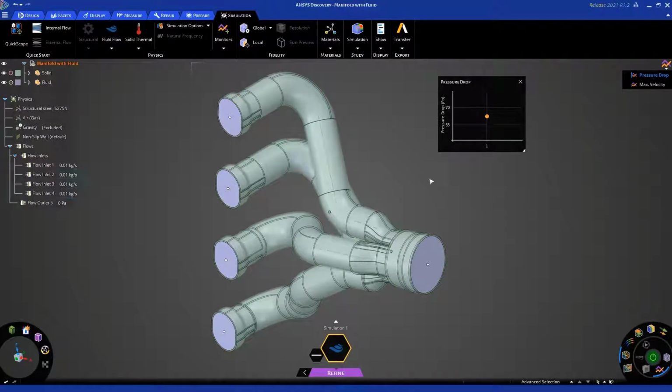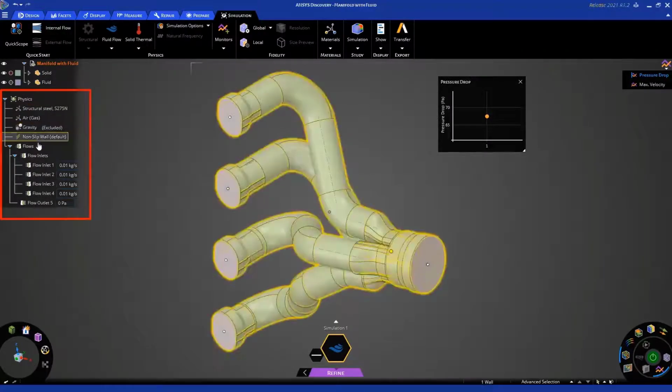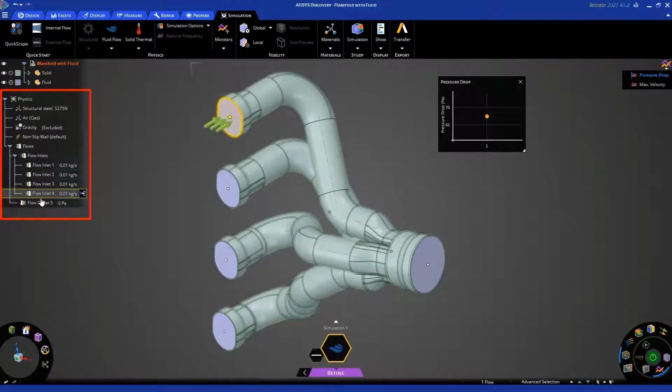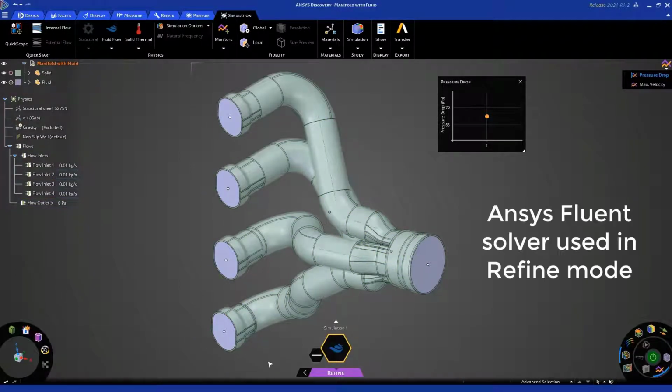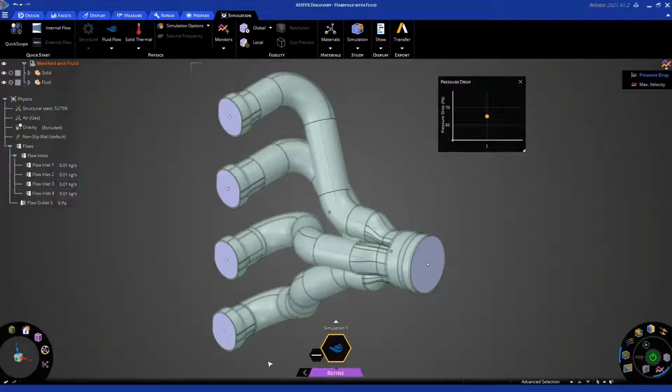Now you'll notice that everything stays the same. All the settings from part one in Explore mode are preserved, and the only change is that the Ansys Fluent solver has been loaded under the hood. Okay. Now it's your choice to continue at this point and just run the simulation by clicking the green solve button.